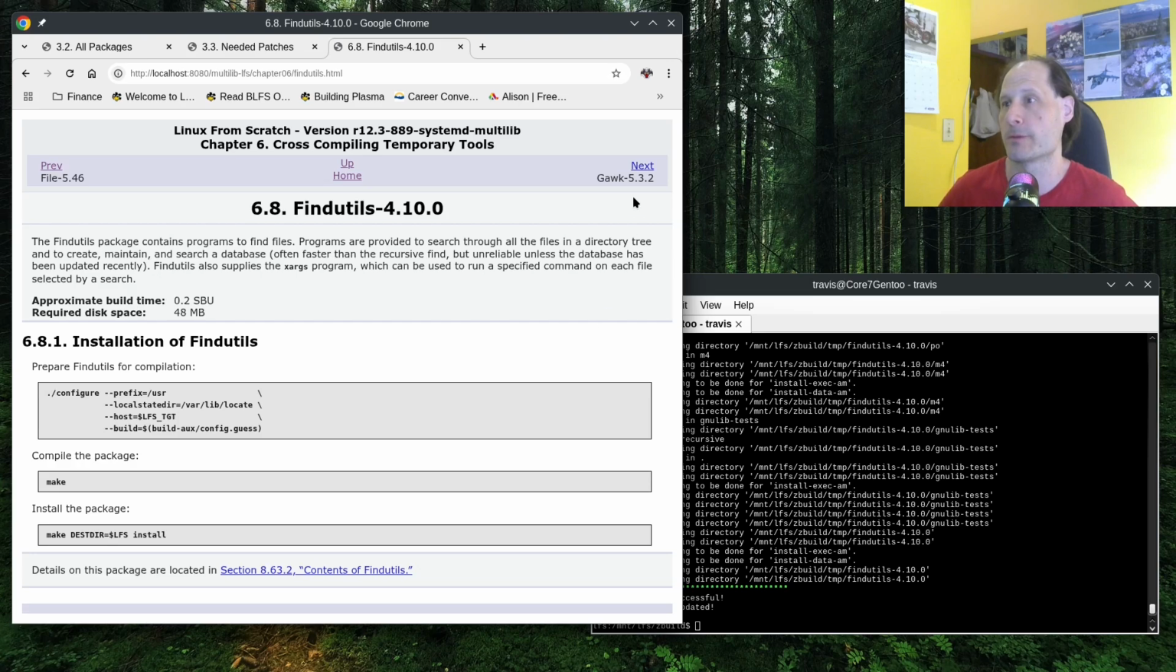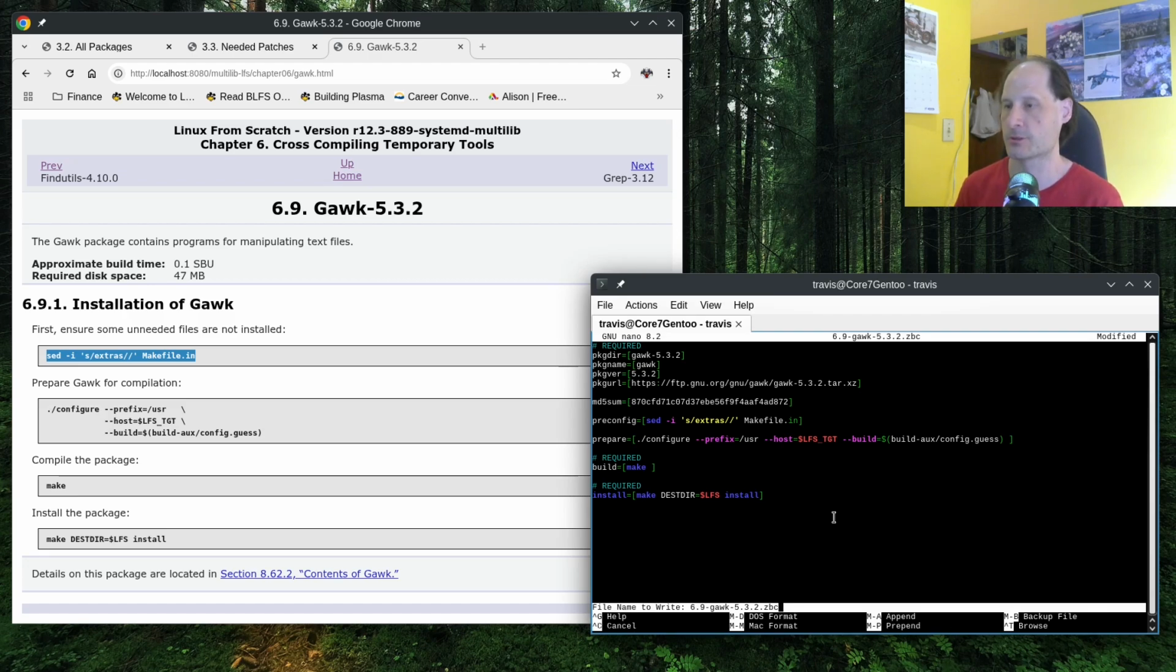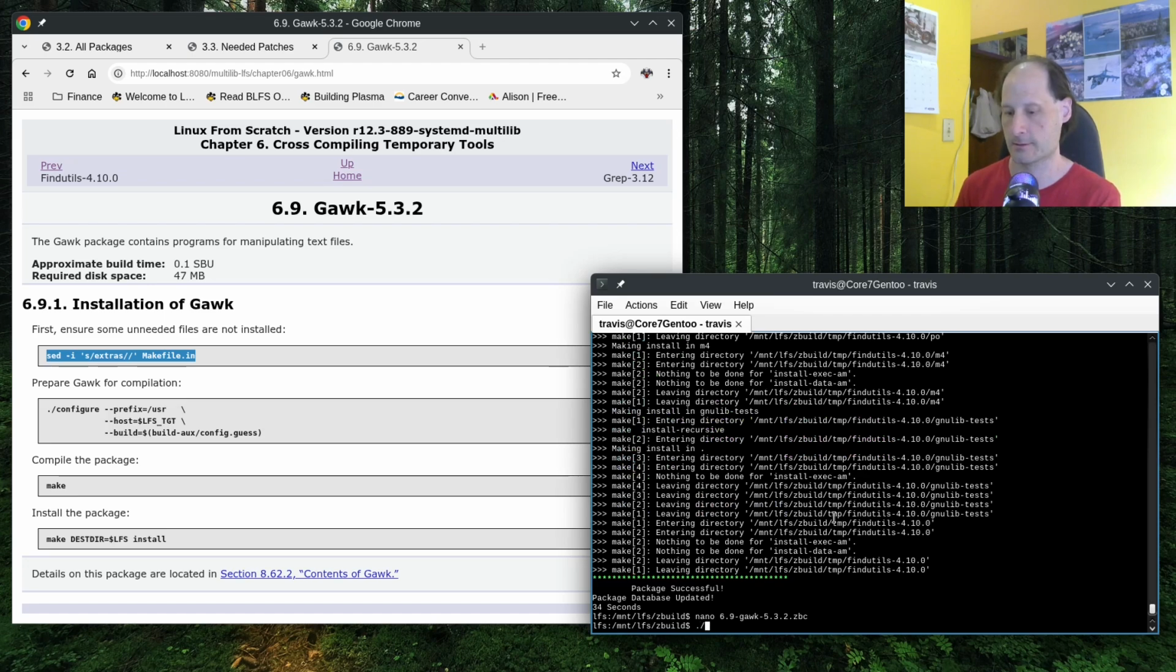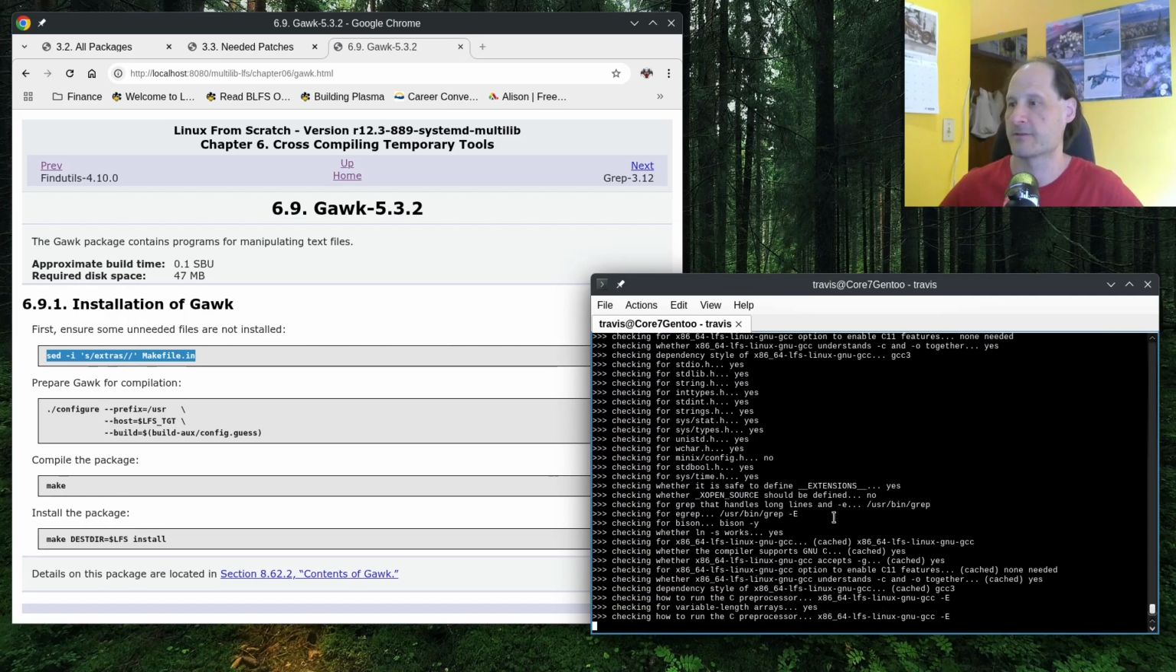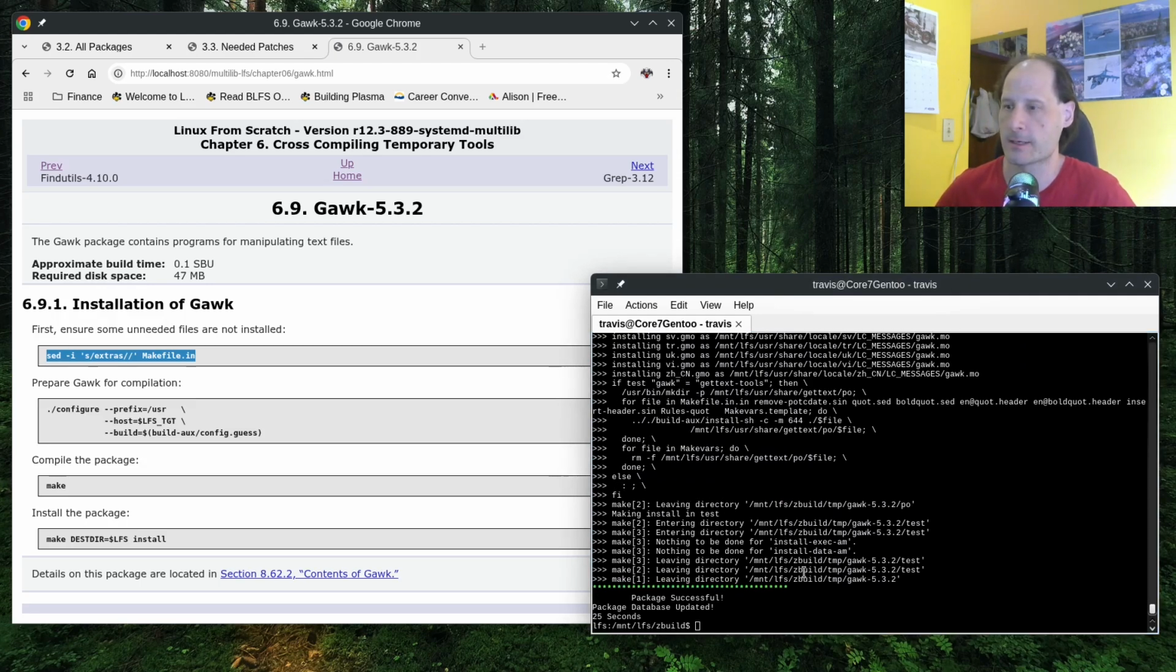Next step will be gawk 5.3.2, or 6.9 gawk 5.3.2. Just created my zbuild file, save it out, exit, execute my zbuild 6.9, and configure and compile. And we're back at 25 seconds completed successfully, as you can tell with the green arrow.